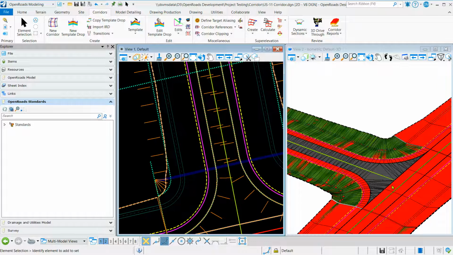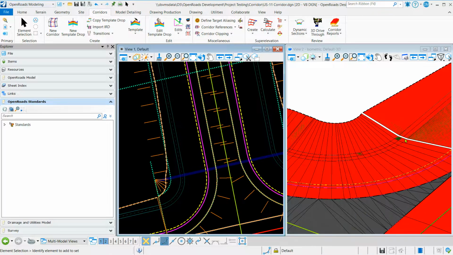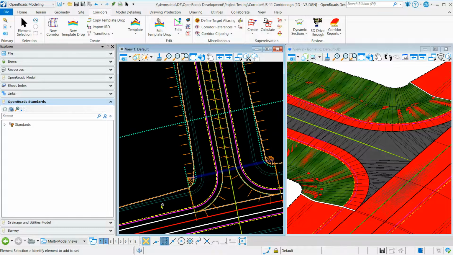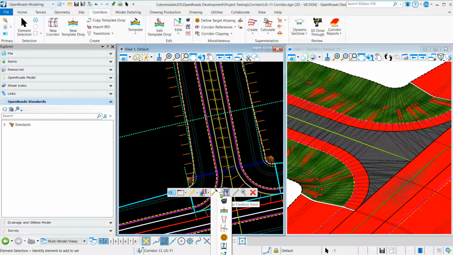Next thing we want to do is try to resolve some of these little small gaps that you see with the end conditions. In order to do this, we're going to use key stations. So we'll select our corridor from the ribbon, navigate to key station.